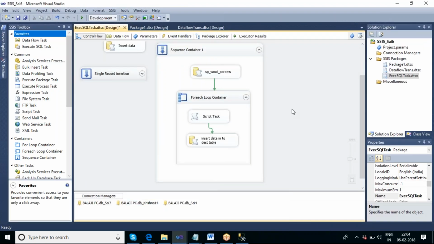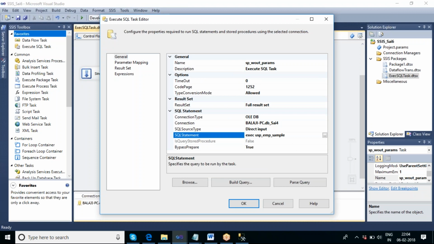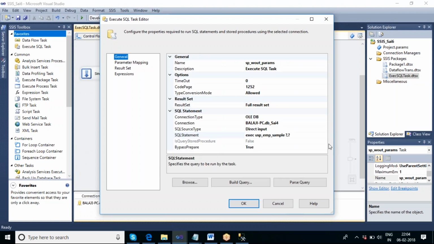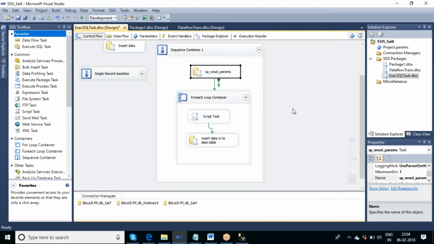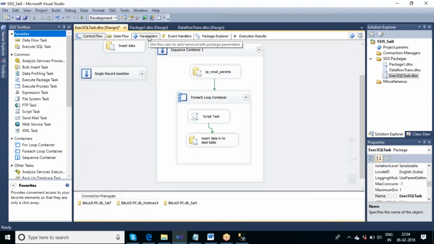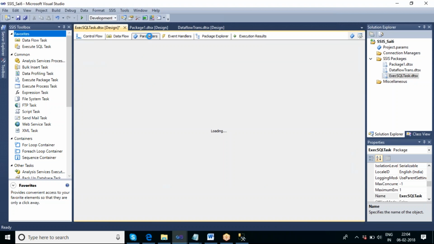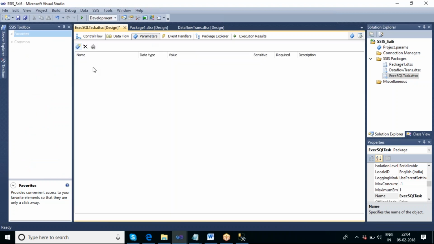Now let us go and modify here also. So right now, this store procedure is having the parameters, no? So right now, what I want to do is I don't want to hard code the values. I can go and specify it as question mark comma question mark. And for these question marks, how I can pass the parameters. This is the first task in my package. Now how can I pass this is we have this parameter section for our package. I can go to this parameter section.